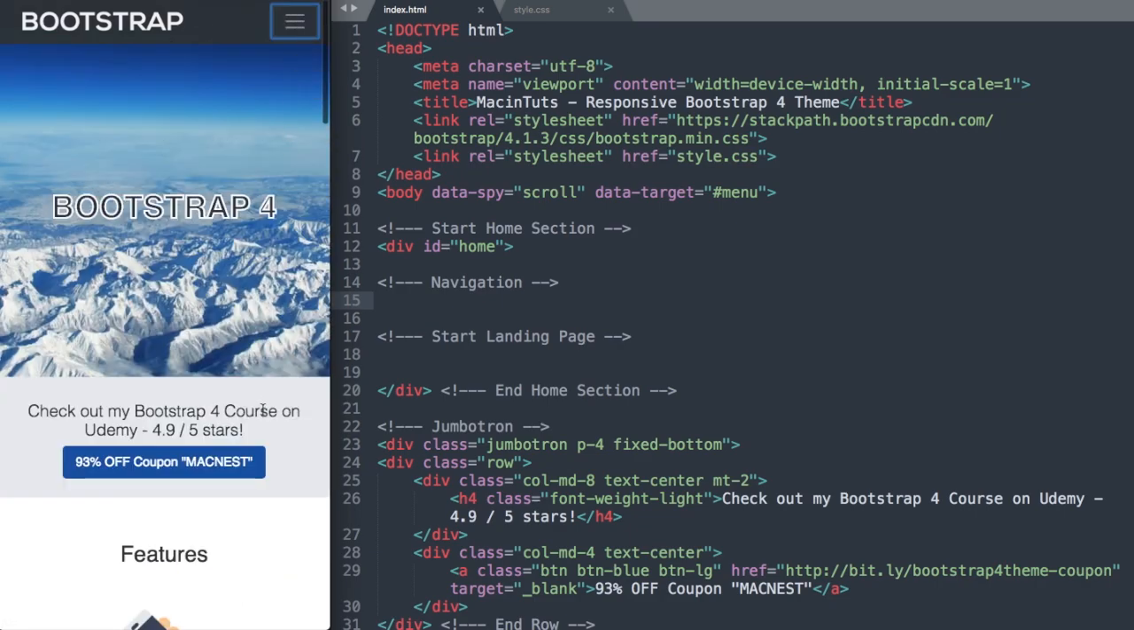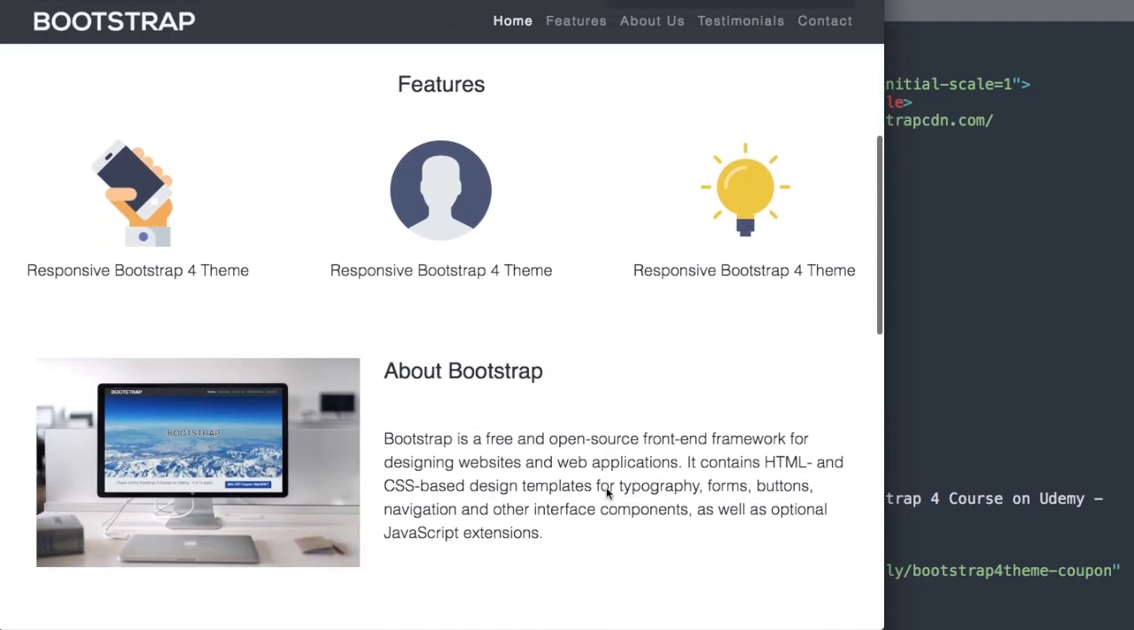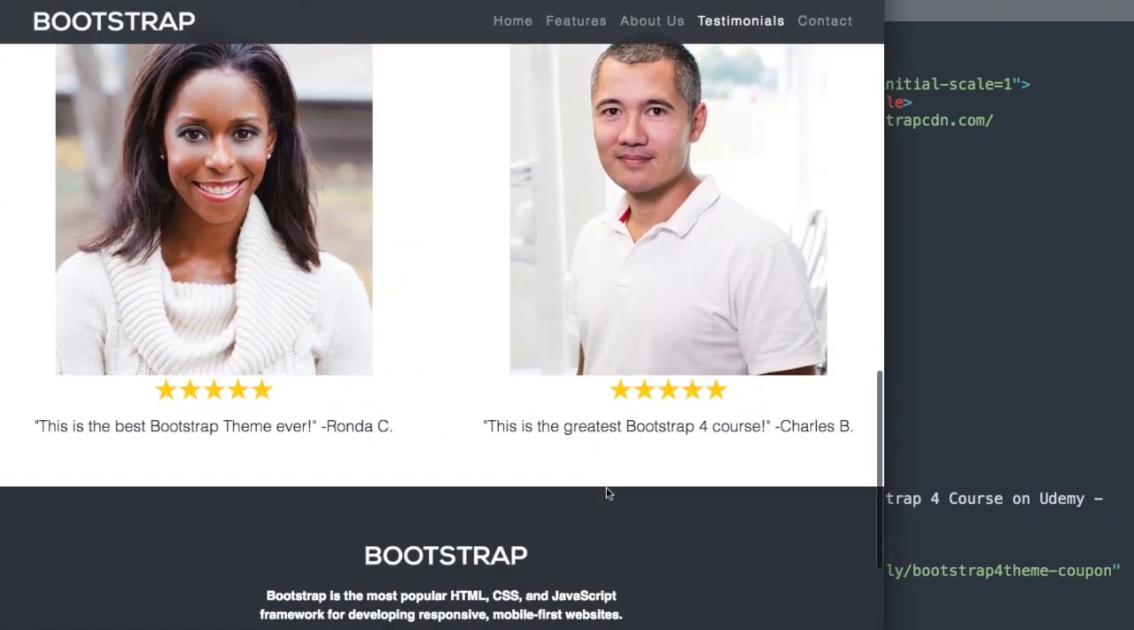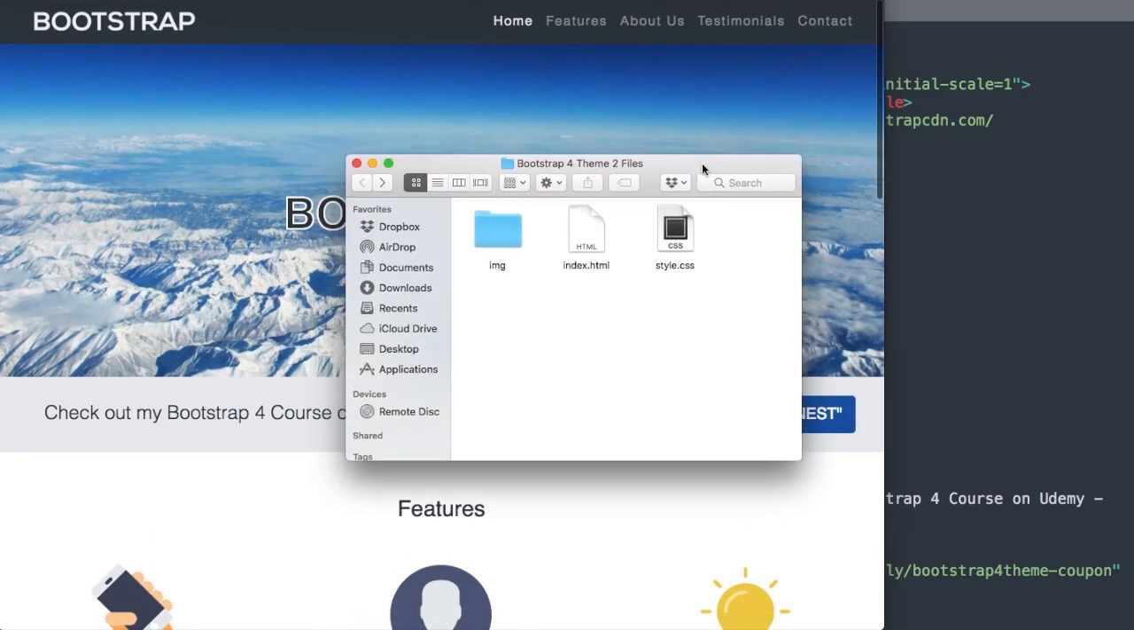So another thing I'm going to show you as we build the website is how you can make that fixed image at the top full screen or whatever height you want it to be, and how you can add more content over top of it in addition to just the Bootstrap 4 text that you're seeing there.